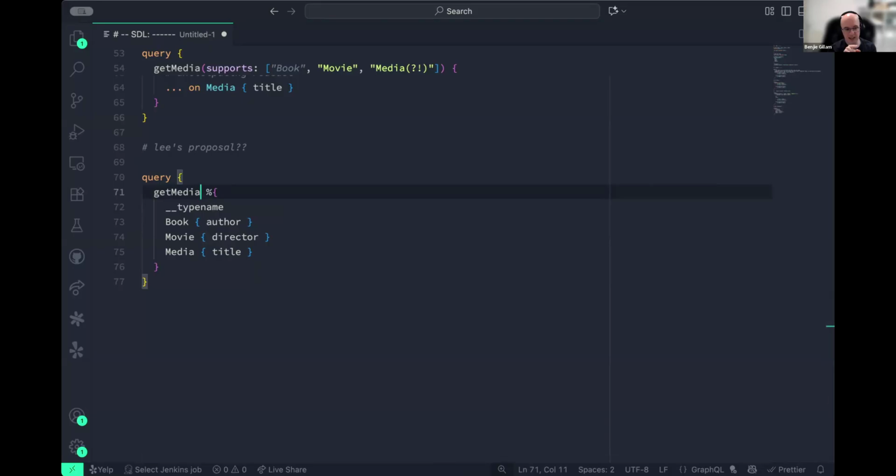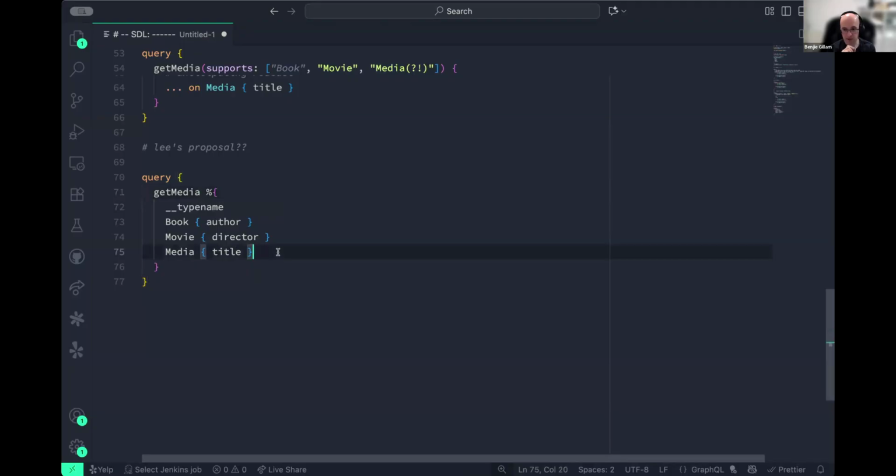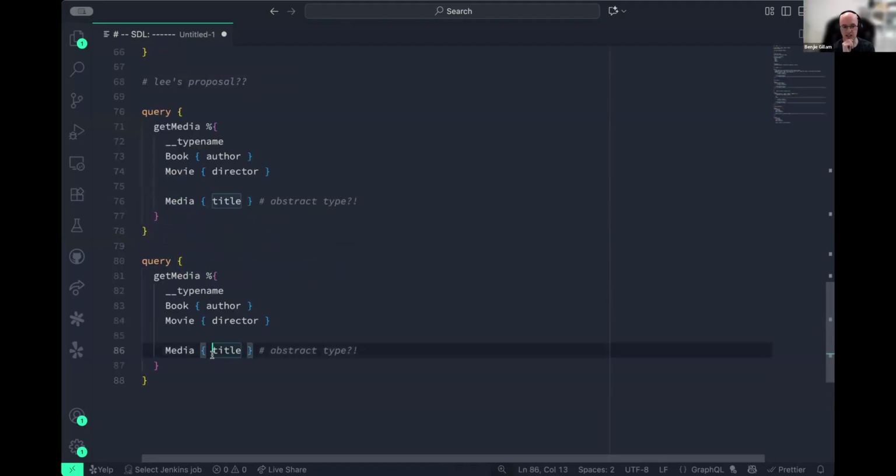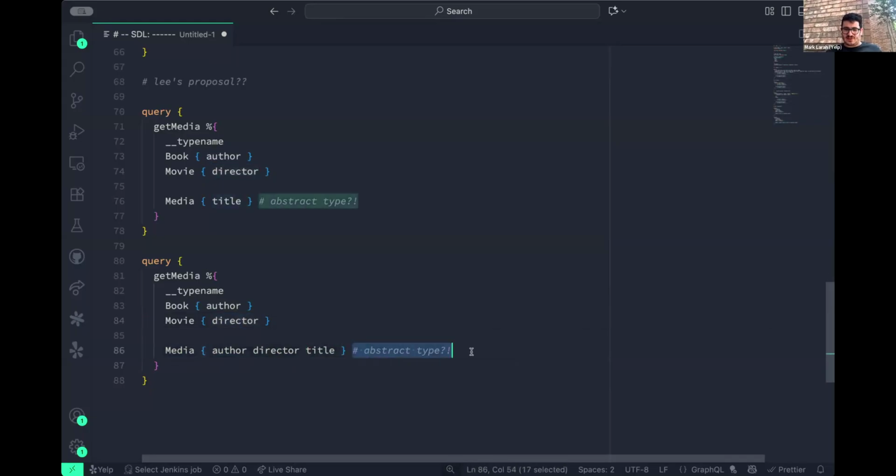So note here that we've got book, movie, and media. Book and movie are concrete types. Media is an abstract type. So this object, to my mind, would actually resolve both, right? So let's say it was a book, it would resolve book, author, and media title. So this would become, like in JSON, this book author. So this would get transformed to book author. What are we saying? Something like that. I don't know.